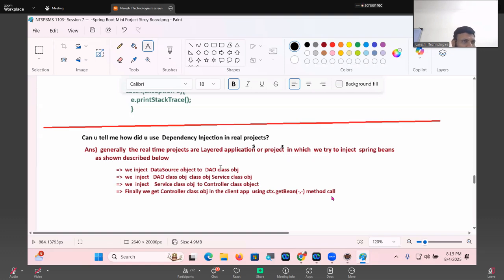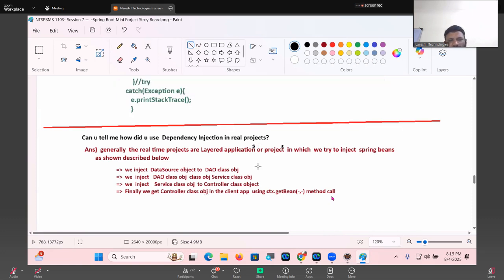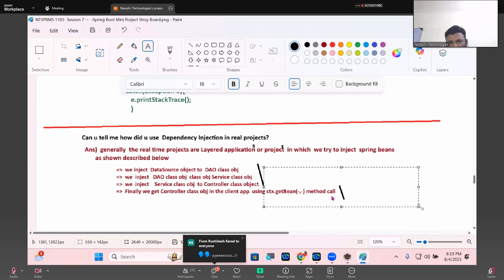We inject the data source object into the DAO class object. We inject the DAO class object into the service class object. We inject the service class object into the controller class object. Finally, we get the controller class object in the client application using the ctx.getBean method. Okay, this is my dependency injection.